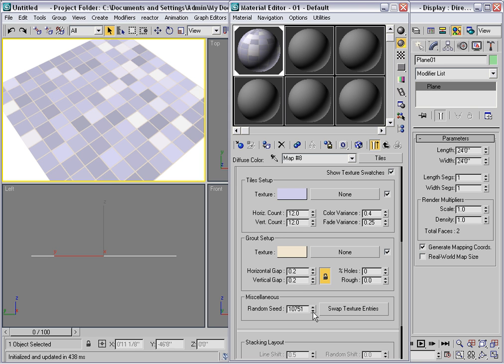So you can use this to create very similar materials just by altering the seed. That might be good if you want to have different patterns on adjacent walls. Your eye would really pick it up if the pattern was exactly the same. And if that's not your intent, then you can just change the random seed and that will take care of it.